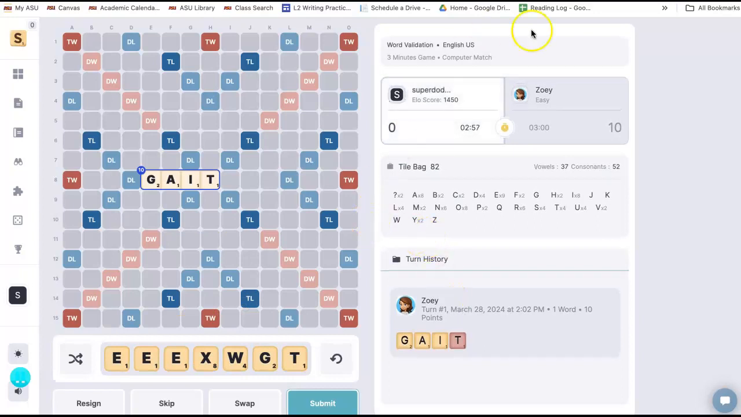As you can see here, the computer has put down a word in the center of the board. It's my turn now to come up with a word with the tiles I have. But it's not like I can put any word in any area of the board. It's not gonna work. I'll need to create a word that's next to the word that my opponent has put down on the board.